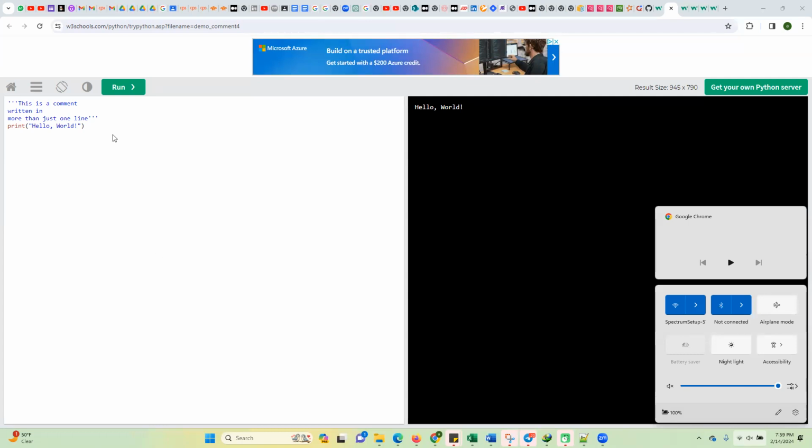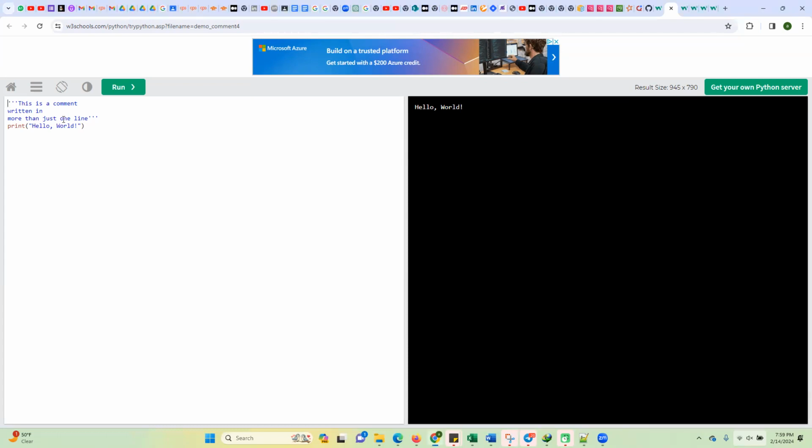Okay, so this triple single quote we are using here for comments. I want to define this into a variable test, and I want to print test. So like this, I can take it as it is.